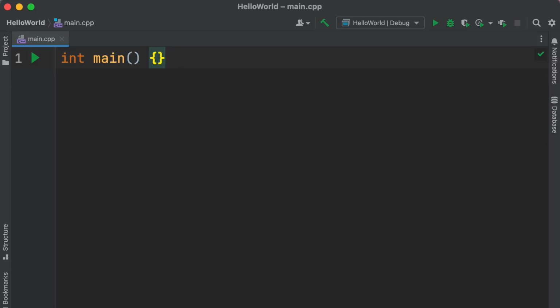Now inside the braces, we can type the code for this function. So whatever we type here will be executed when the operating system executes our main function. Now, once again, in terms of formatting, there are two schools of thought for adding the braces.